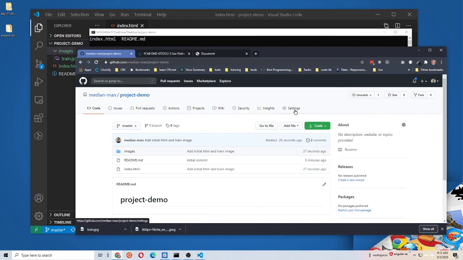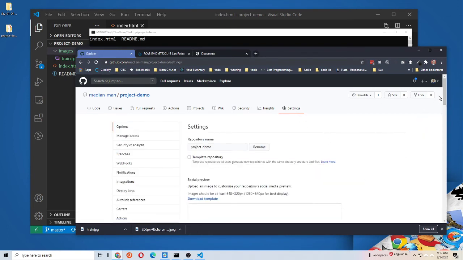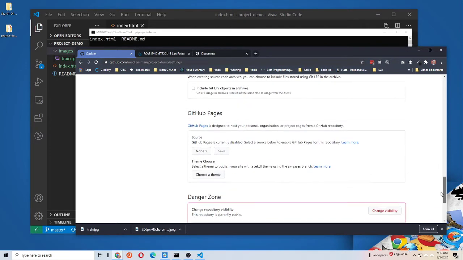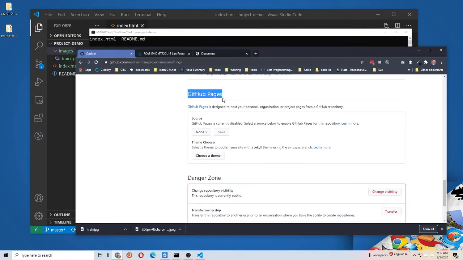So our last step here is to go over to the Settings tab. So looking across the top, we have Code, Issues, Pull Requests, etc. And at the end, there's Settings. So I'm going to click on the Settings tab. And then if we scroll down a ways, we're going to find the section under GitHub Pages. And what we're going to do is, instead of None here under Source, we want to click this drop down and choose Master.